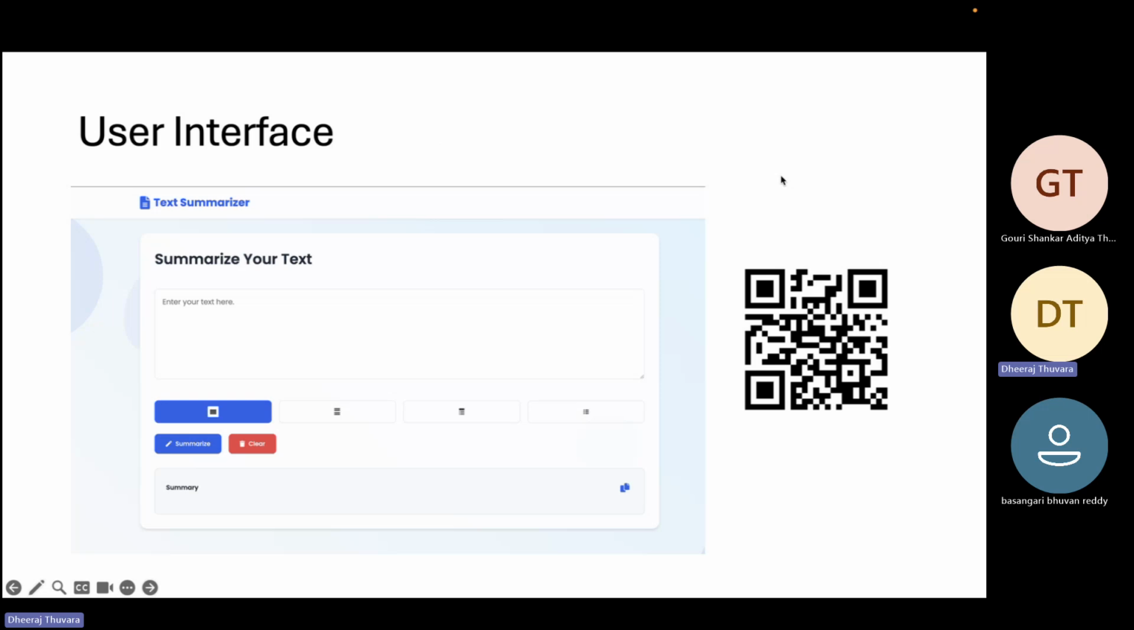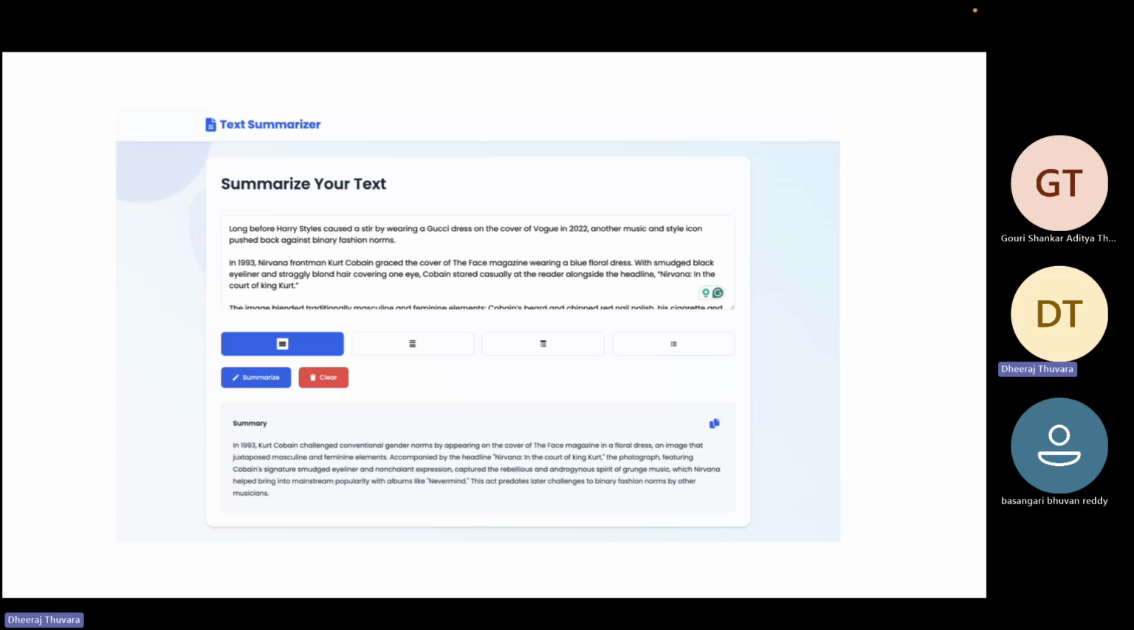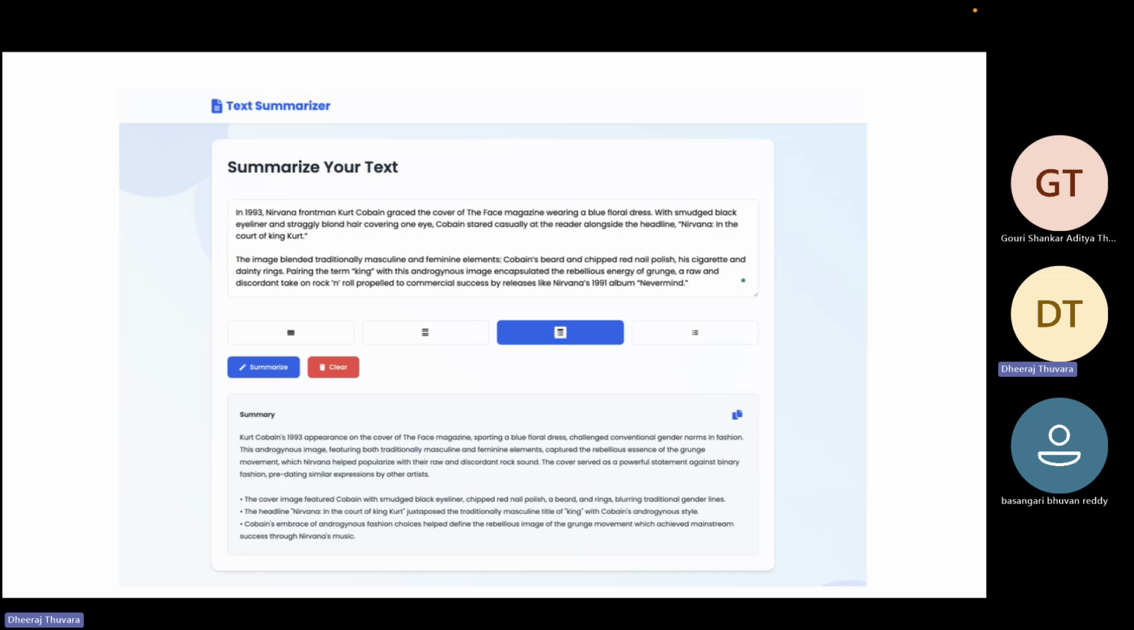So this is the user interface. As you can see, we can scan the QR code to access the website. So in the summarize your text field, you add the long text or article or anything that you want to summarize. Basically, there are 4 options. One is paragraph, two paragraphs, paragraph with bullets, and only bullets. So you select that particular option, hit summarize, and it will provide a summarized version below, which can be copied and used for our purpose.